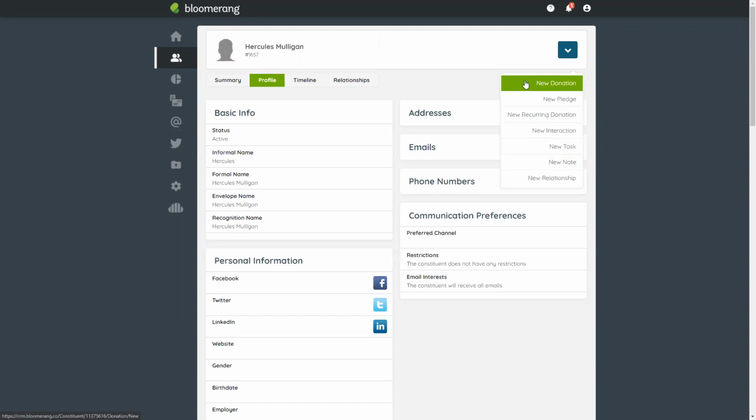When you're creating a new pledge or a new recurring donation, you would choose new pledge or new recurring donation. However, once you've set those up and you're trying to enter payments for that pledge or for that recurring donation, instead of creating a new pledge or new recurring donation, you would enter new donation instead. So this is what I'm saying, where donation in Bloomerang encompasses a few different types of gifts. And you're most likely going to start off with entering a donation and differentiate from there.